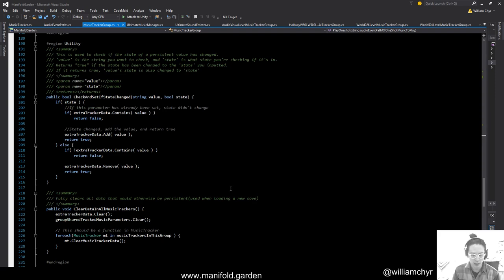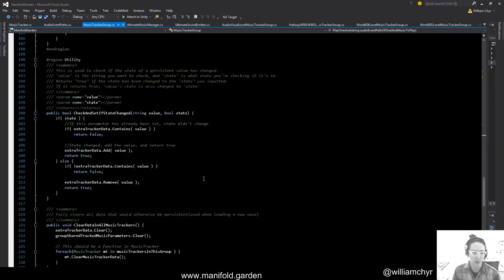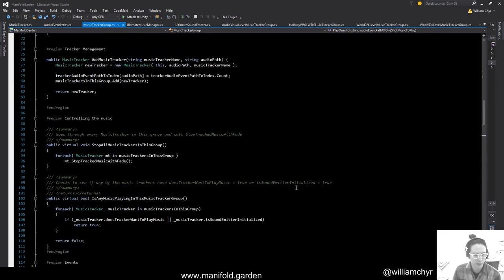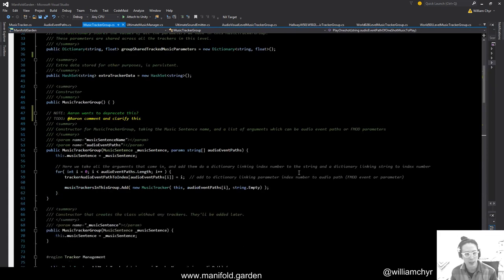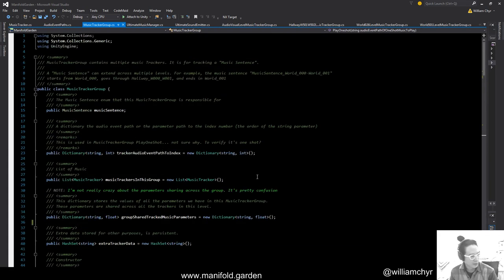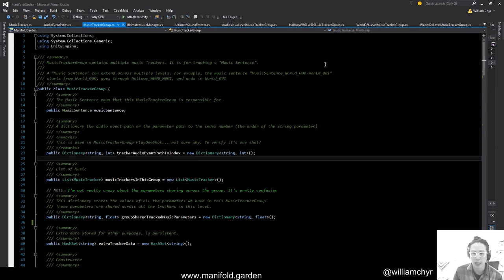Fully clears all data. Okay, this is when they're loading a new save. Okay, so fairly straightforward, mostly just controlling the music tracker, letting us know if any music is currently playing and which music sentence it is. Okay, so in Ultimate Music Manager, and this is communicating with the messengers, which we'll talk about.